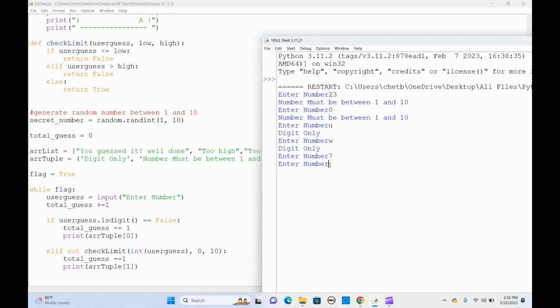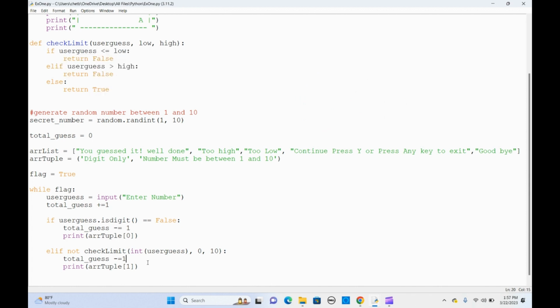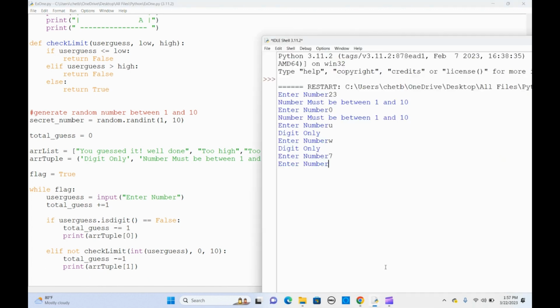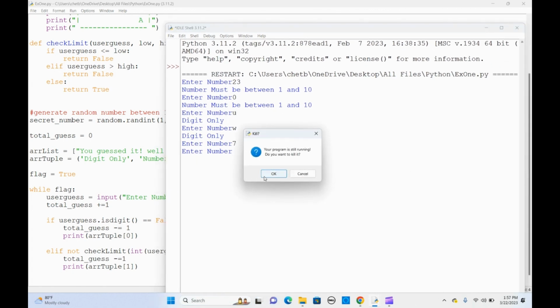So it is not printing any wrong message here, because it's right. Once you put the 7 here, it will skip these two statements and go to true, which means your code is good. Since it's running the while loop and we haven't put any break here, we have to kill the program. So let's kill the program, right?